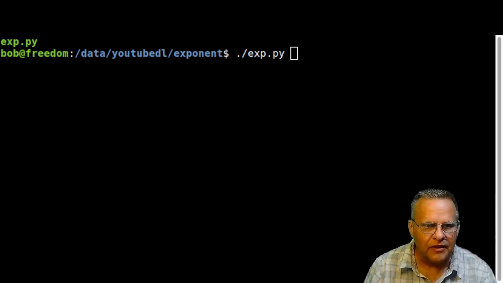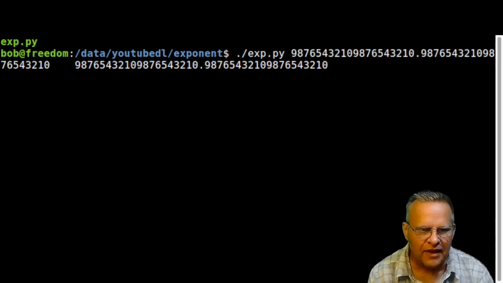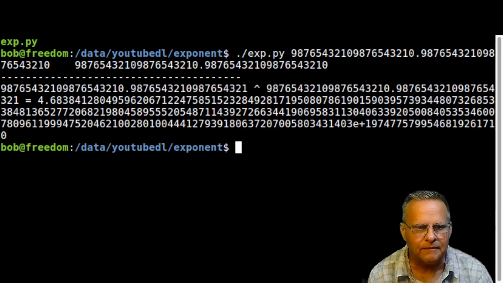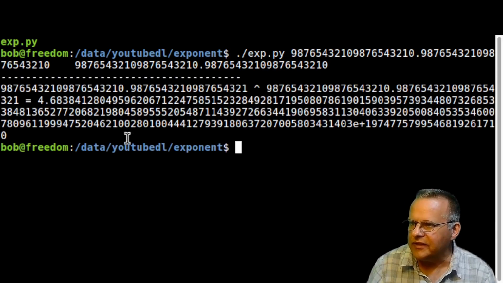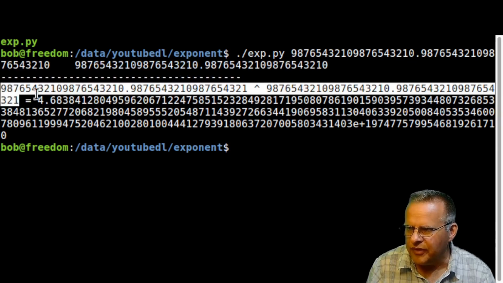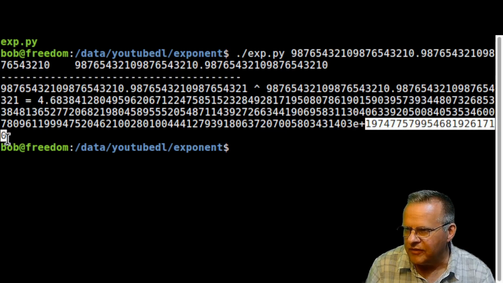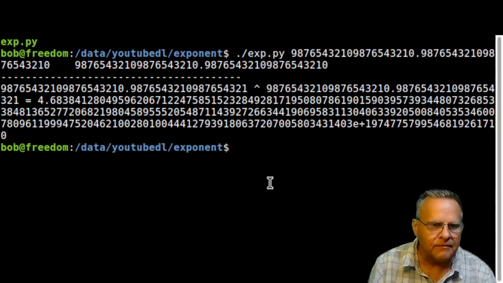And here, the first number that I give is the base, and the second number is the exponent. And it takes just a moment to calculate. And so this is the result. This is what you gave it, just repeated back to you. Then it's 4.68 times 10 to this power is the result.